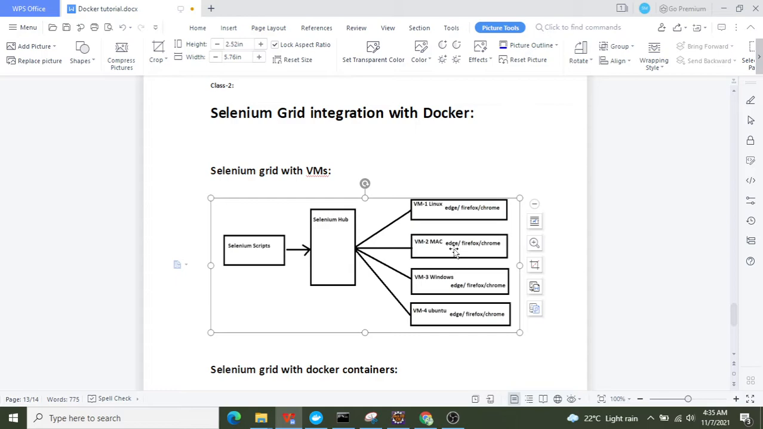So how will the hub know which VM to go to? For that reason, the addresses of all the VMs, like the remote URL, have to be maintained and registered with the Selenium hub. Through that, the Selenium hub will communicate with that VM and execute our test cases.